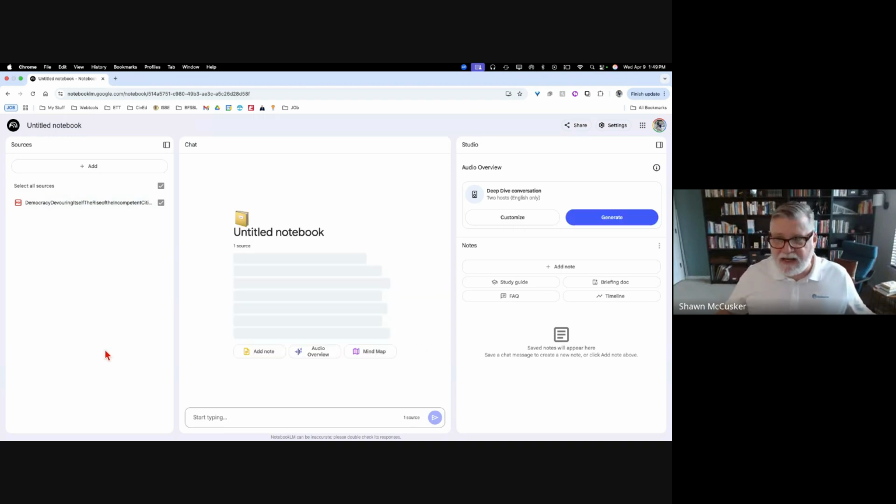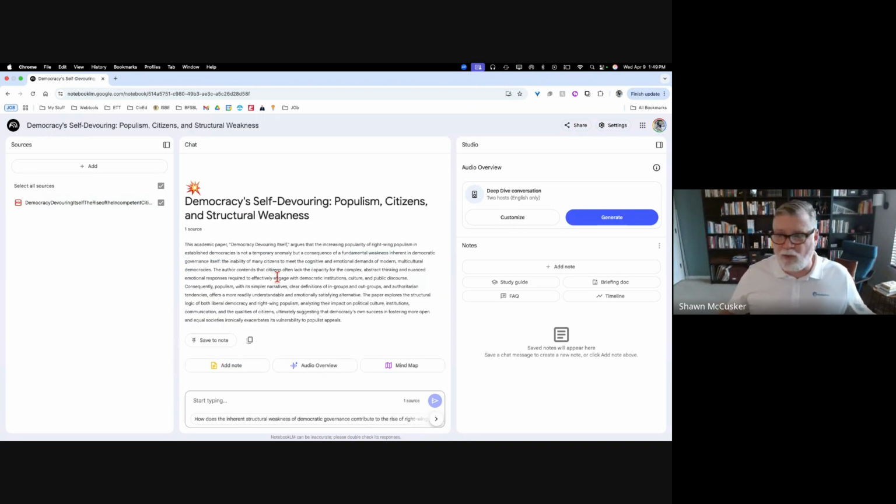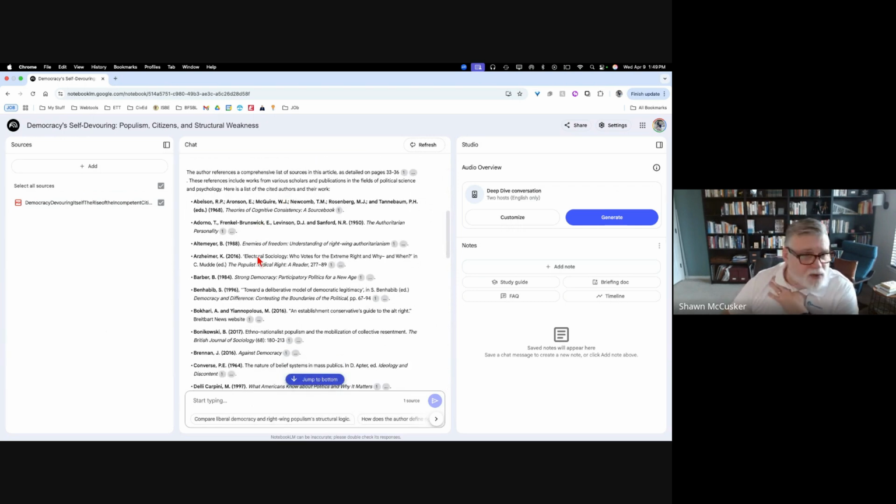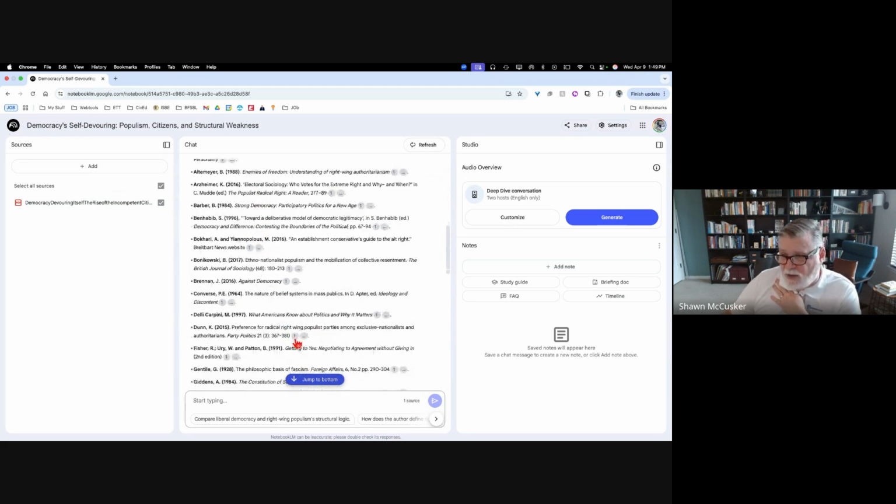It will upload this PDF about that article I told you about, and it will give you a brief summary. Then if I want to create an audio overview, I can. I can also ask questions. So I can say, what sources does the author reference in this article? And then it will go to the article and it will pull out or answer that question. So here are all of the sources referenced within the article that I've just now pulled out.